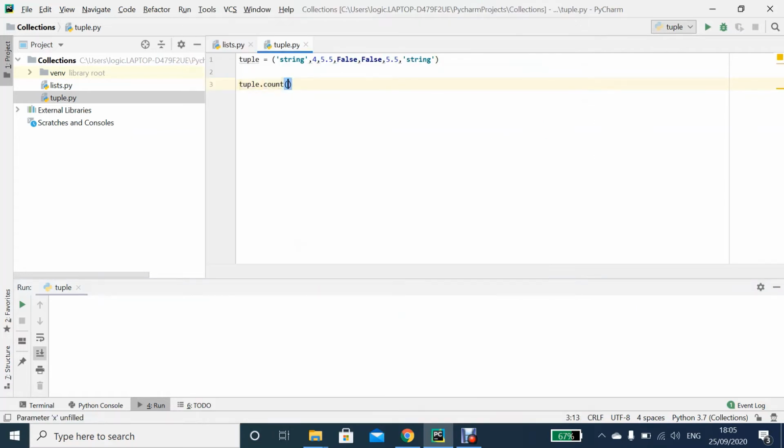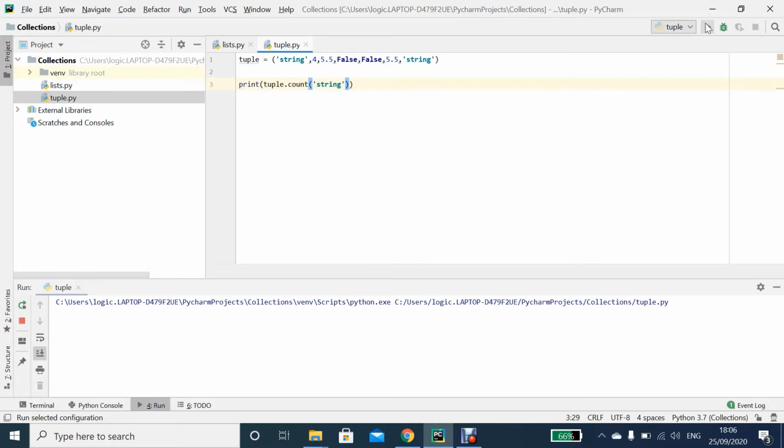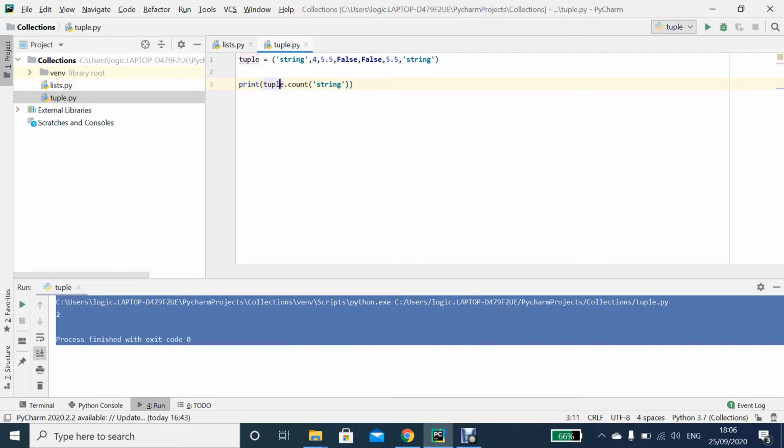If I said count and I said string, I want to count how many times the string has occurred in my tuple. Now I know I said use indexing for this, but that's not actually true. I accidentally said that. As you can see, it says 2 because I made the word string 2 times in my tuple. But if I were to create one more, just to make it more clear.